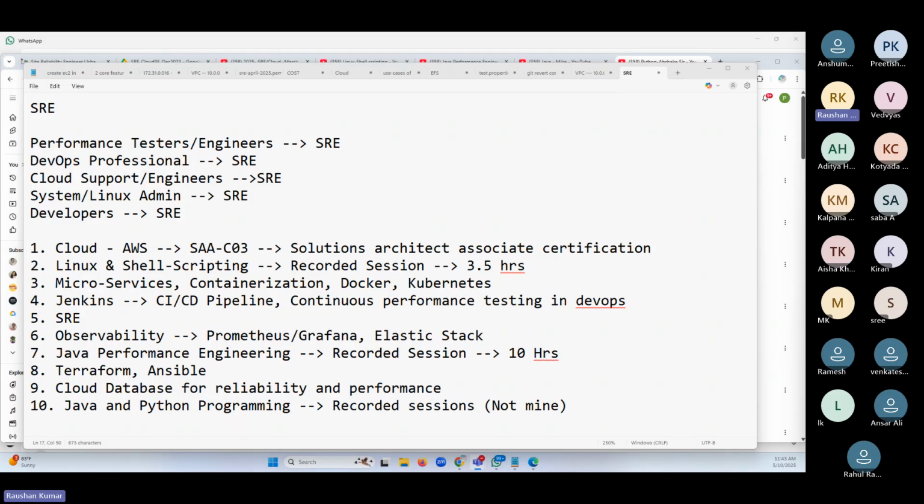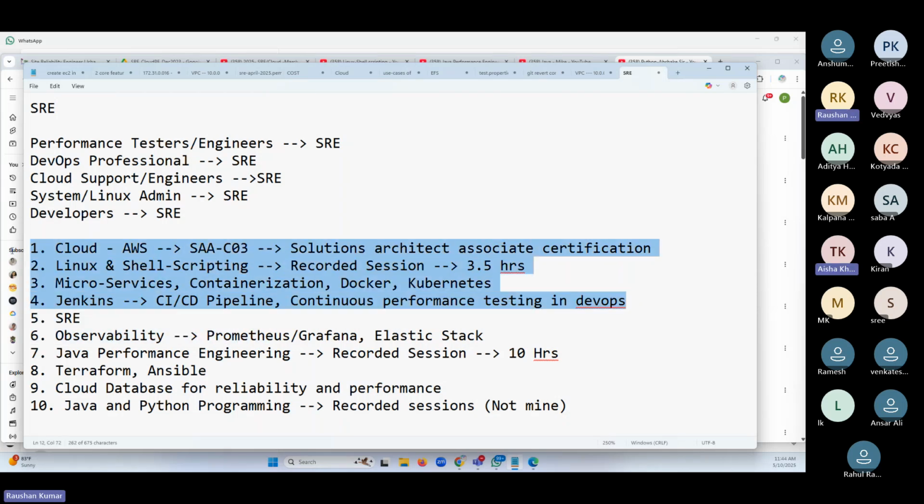See, when you say DevOps, you already cover cloud. You need to know cloud. You need to know microservices, containers, Docker, Kubernetes. You need to know Jenkins already. You need to know these things already as part of DevOps. These things are covered in DevOps also. If you look at any DevOps course, you will see they're covering these things as well.